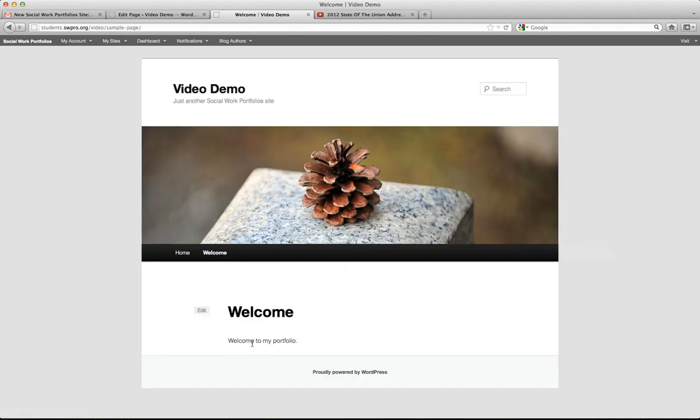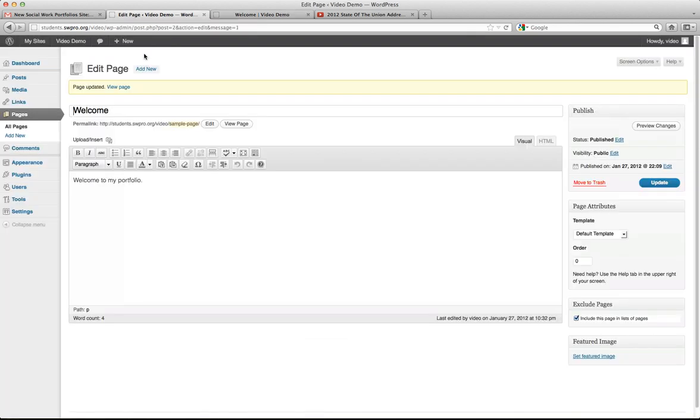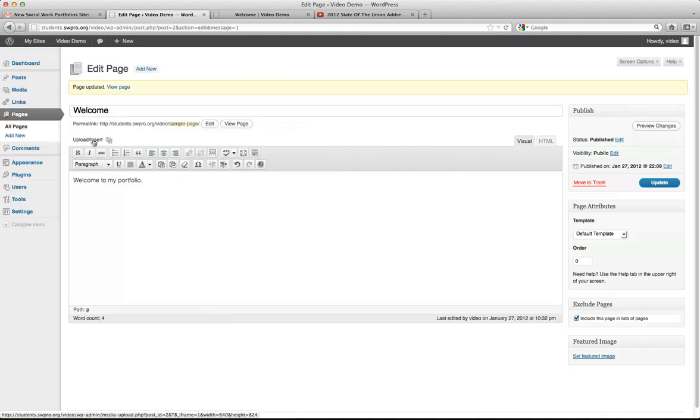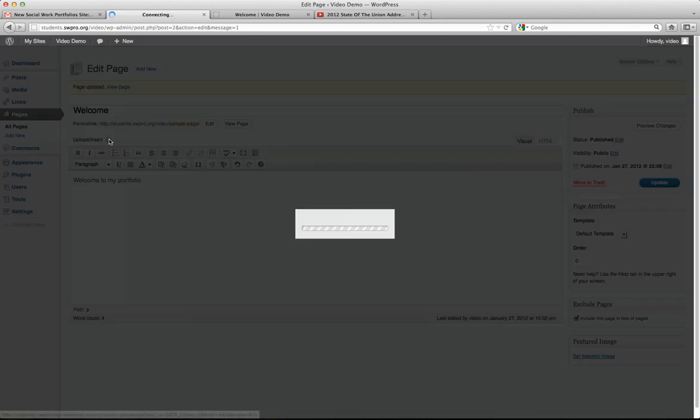When I click on this, we just have a little welcome to my portfolio with an edit button. Now this is an edit button that normal users wouldn't see. Just when you as the administrator are logged in, you'll see that. Coming back here, I'm going to actually add a picture, just for fun, to demonstrate that. And add media. You'll notice, I forgot to mention that, there's only one button now on WordPress for media. This will cover all ranges of media.